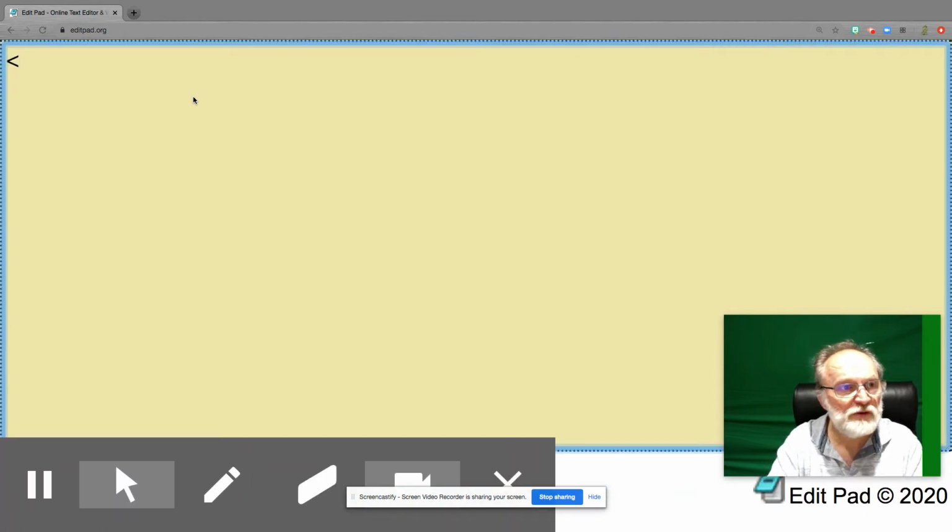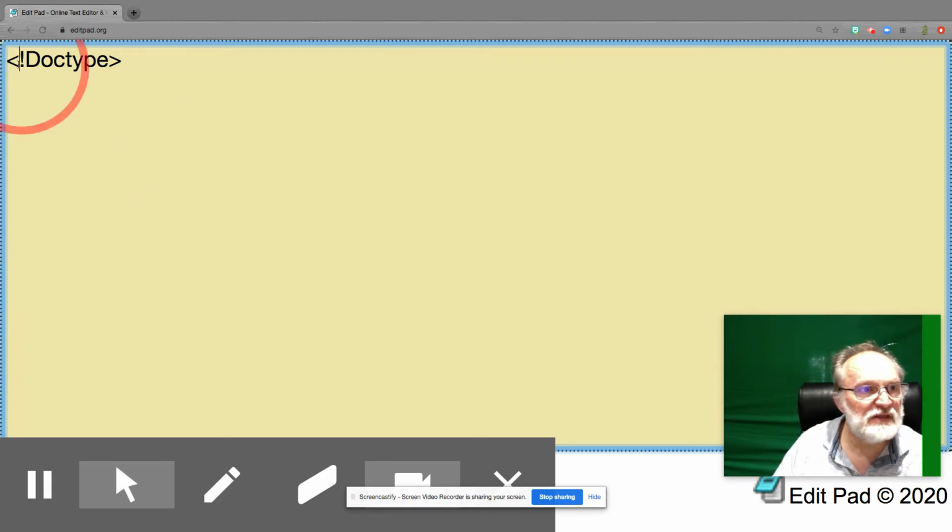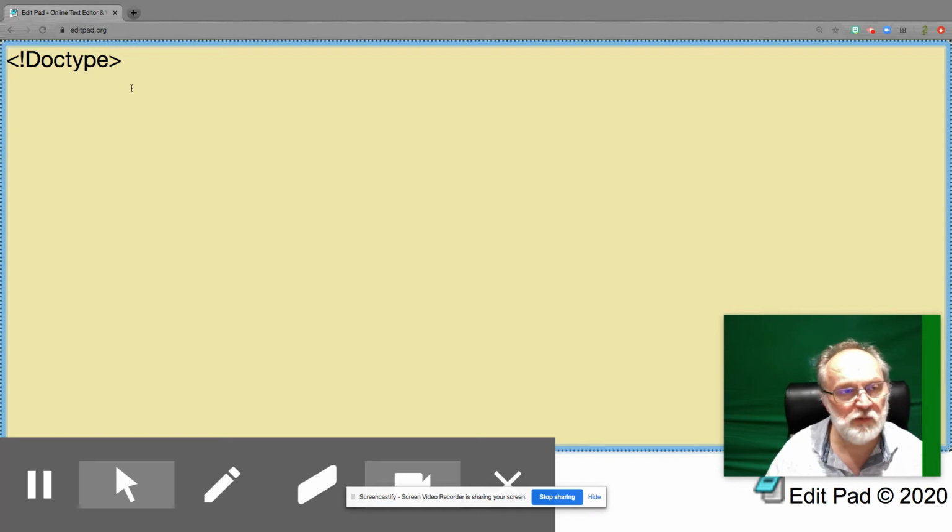All right, so we're going to start by typing our very first tag, and that tag is going to be doctype. Now you'll notice that I am surrounding it with these greater than and less than symbols. Angle brackets are what we technically call them, and anything inside angle brackets is called a tag. So this is our first tag. It is doctype. It will be telling the computer what type of document this is and how to read it.